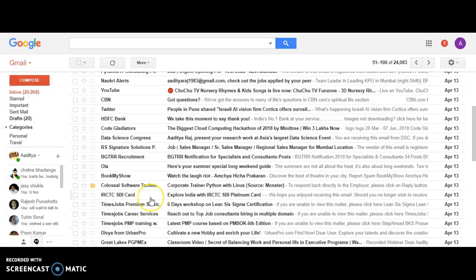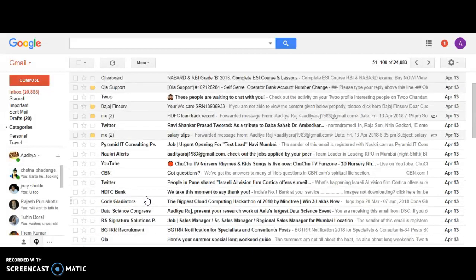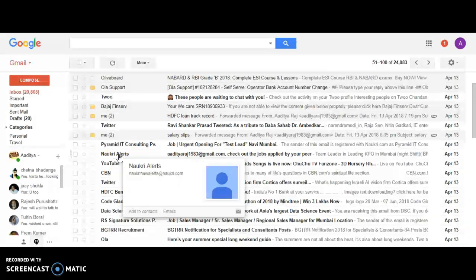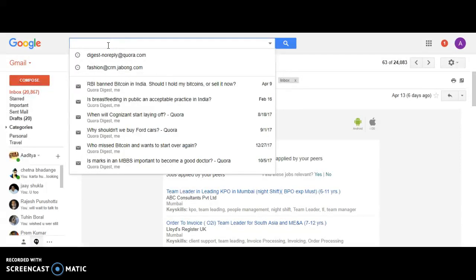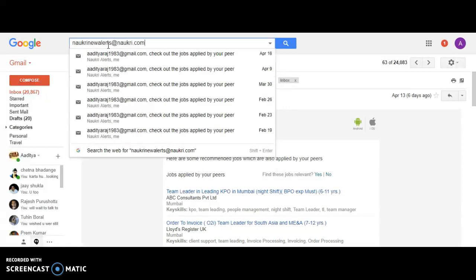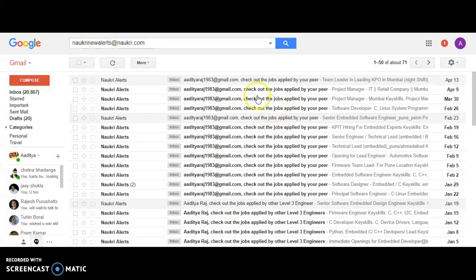So let's get started. Right on the screen you can see my email box for Gmail. Now let's assume I want to delete all the emails that exist in my inbox from Naukri alerts. So I'm going to open that email first, and I'm going to copy the address or the ID of the sender, copy it, and then paste it in the search window and hit enter. This will display all my emails from naukri.com.